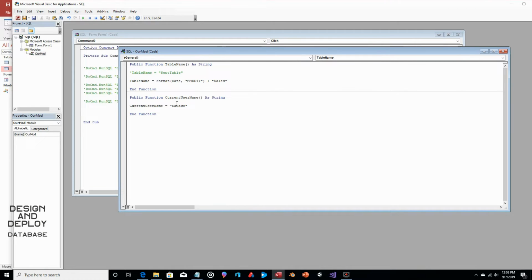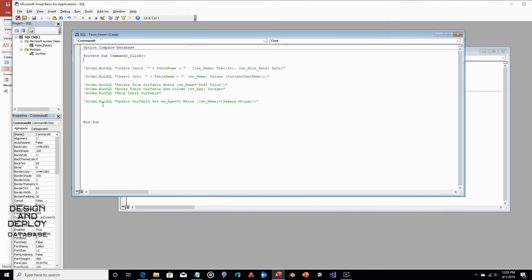This is a standard module, which we will eventually call upon, but at the moment is not being utilized. Okay, so to run a SQL command, you need a little bit of Visual Basic. So do command.runSQL. And then the entire thing needs to be in quotes. So insert into, again, as I mentioned before, SQL is self-documented that this is literally what you're doing.